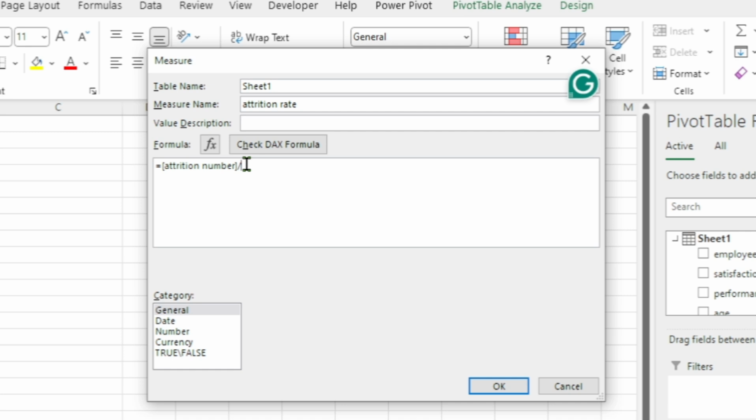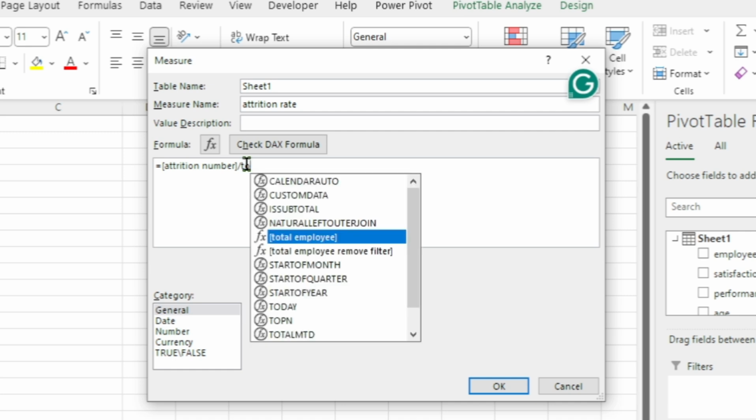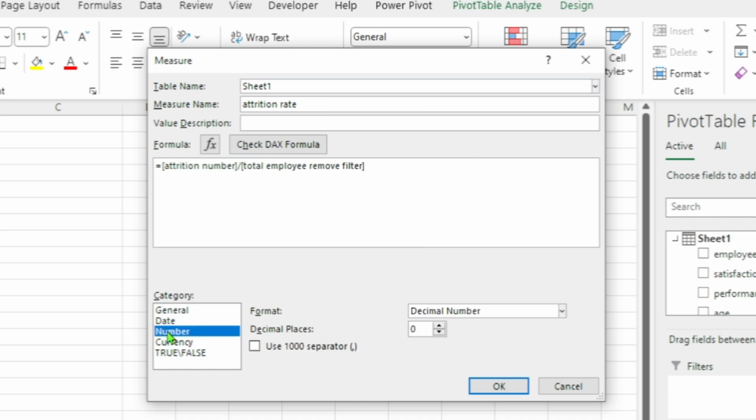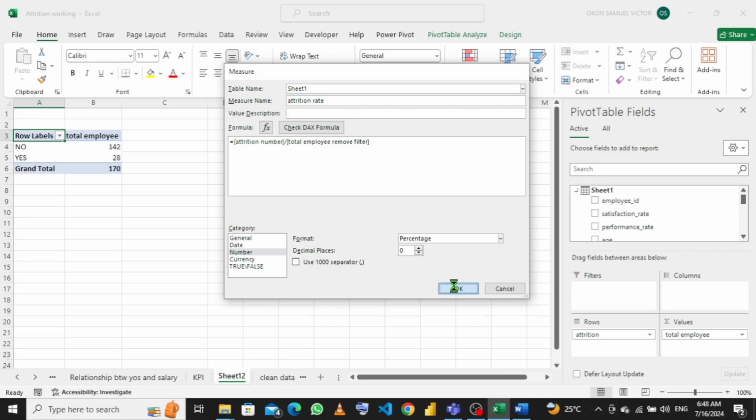This thing without filter, total employee without filter. Yeah. Then I'll change this to number, change this to percentage. So total employee without, this one is just going to 2. I'll click on OK.